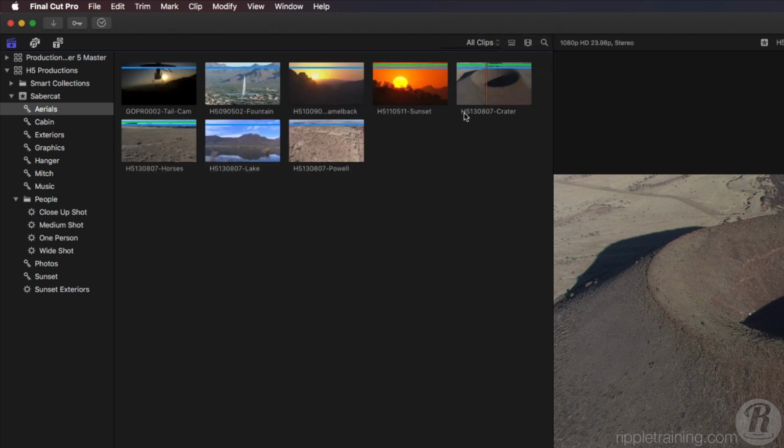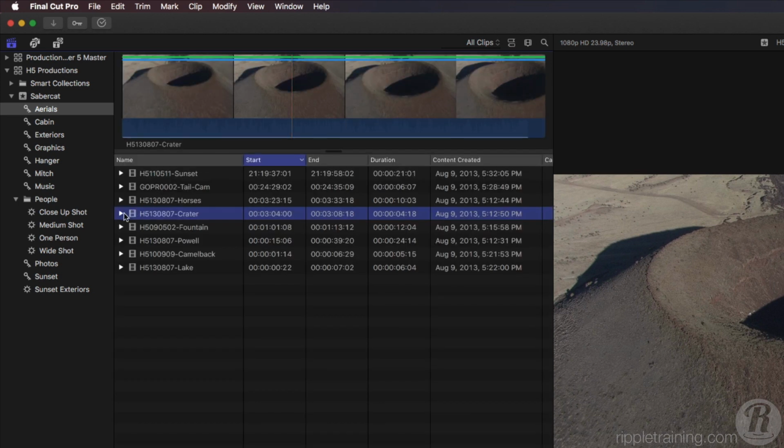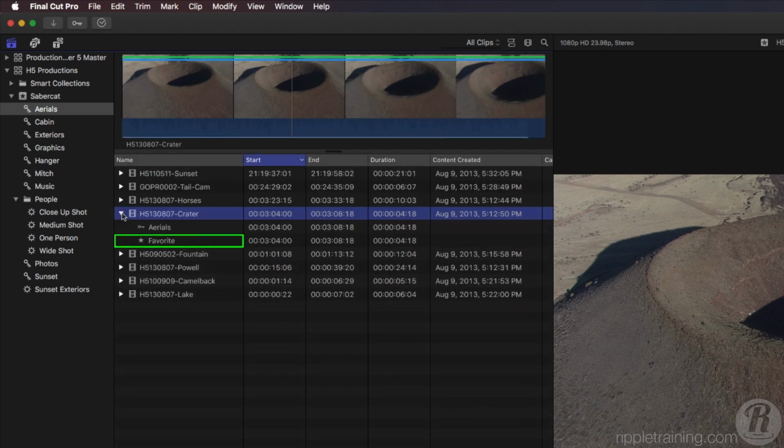By the way, if you switch your browser back to List View and click the disclosure triangle next to a clip, you can see that favorites are added to the clip as searchable metadata that can be included in the rules that define Smart Collections.